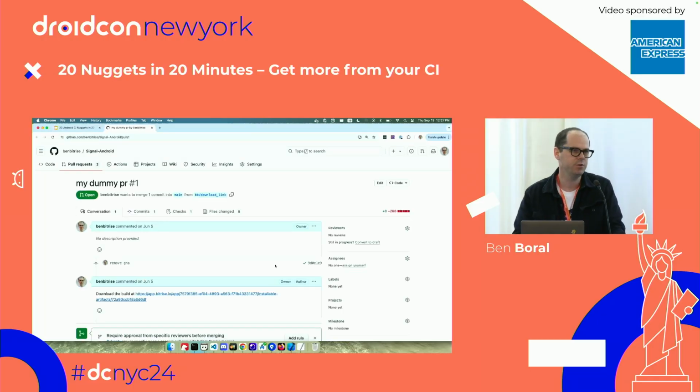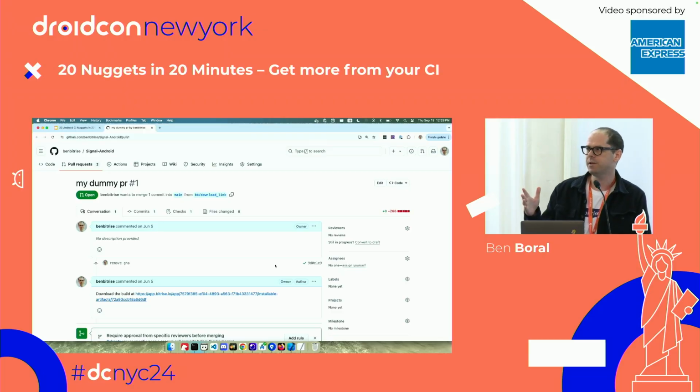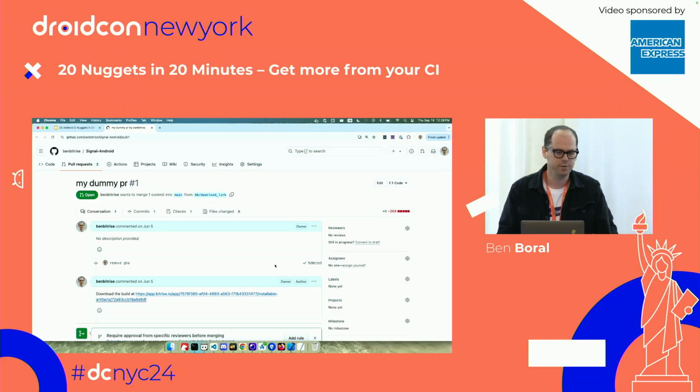And then you can also publish those links to the install page directly into your PR, or maybe to a Slack channel, or any way to just fully automate the process of getting that test build into the hands of whoever needs to see it.